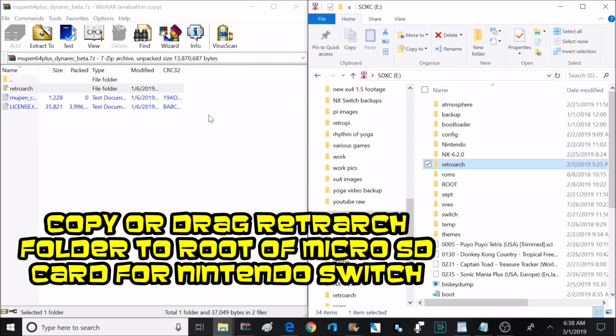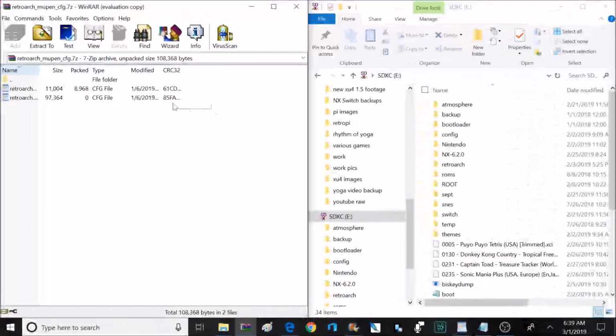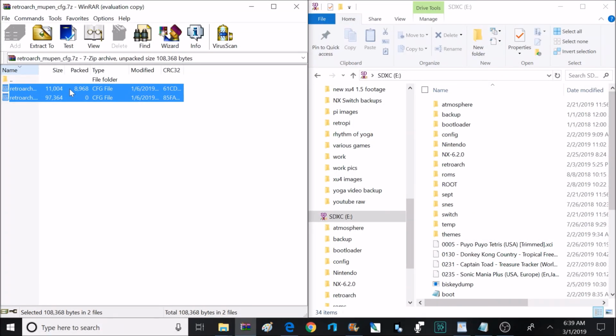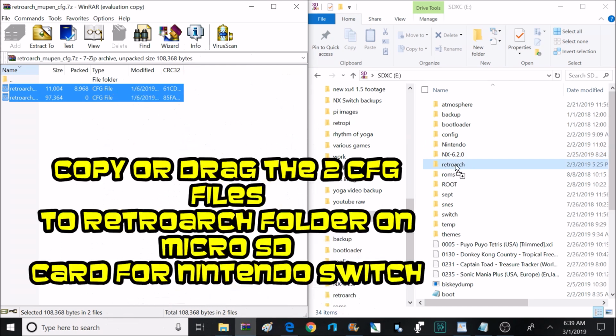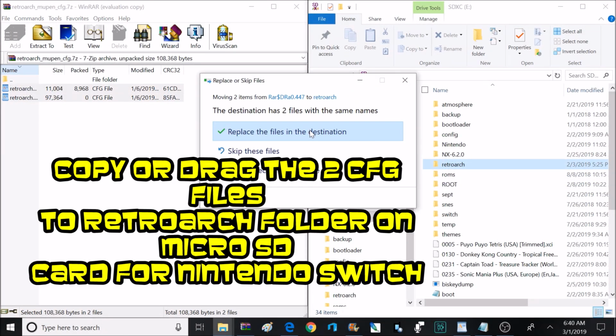Next, it's time to download the config files, so now on the left side of the screen is going to be the config files for Retroarch. So inside that zip file is going to be two files. I'm going to copy those and paste them inside the Retroarch folder.